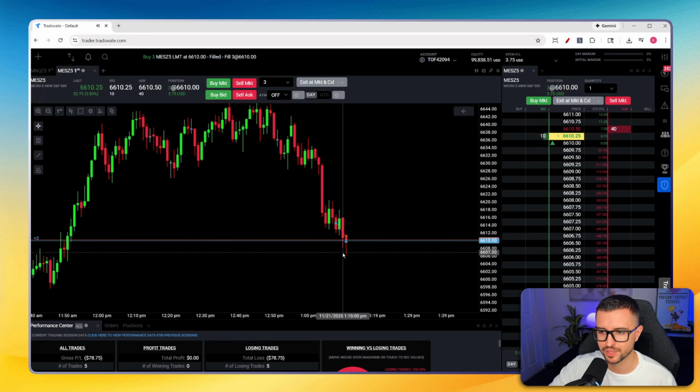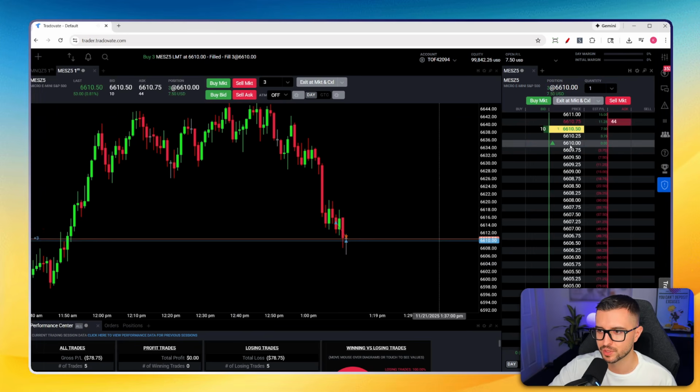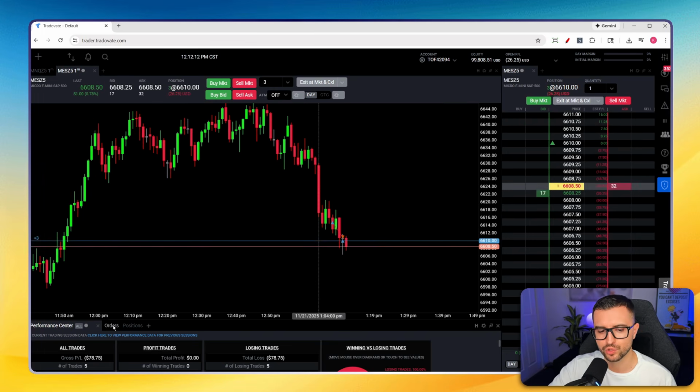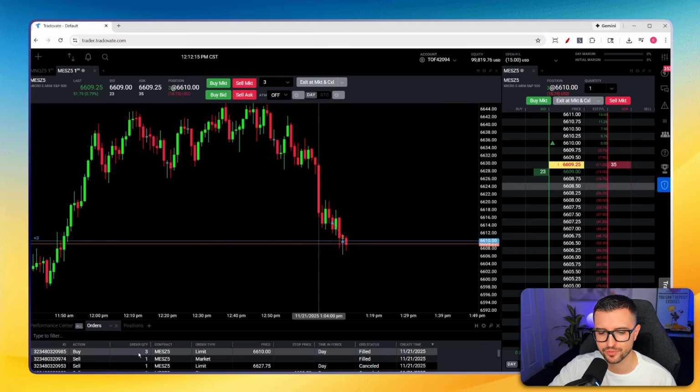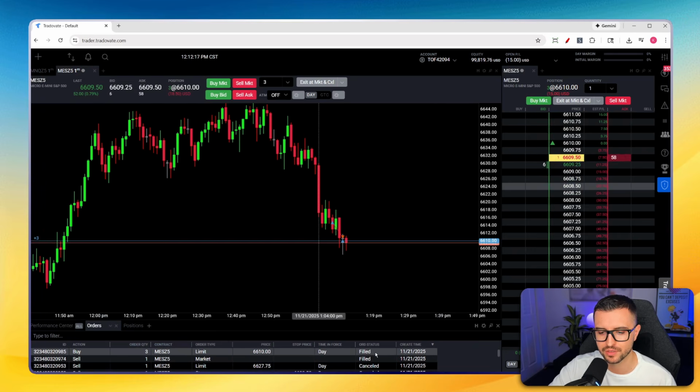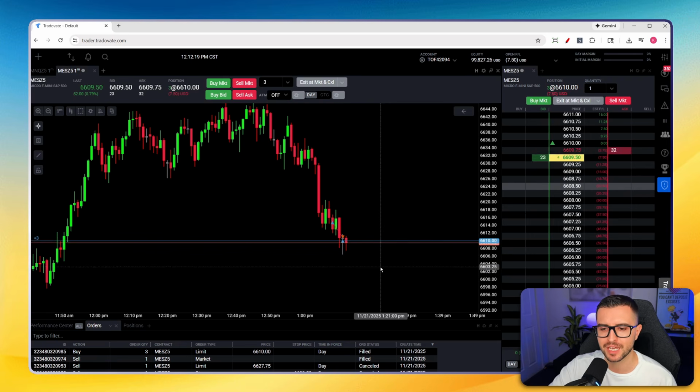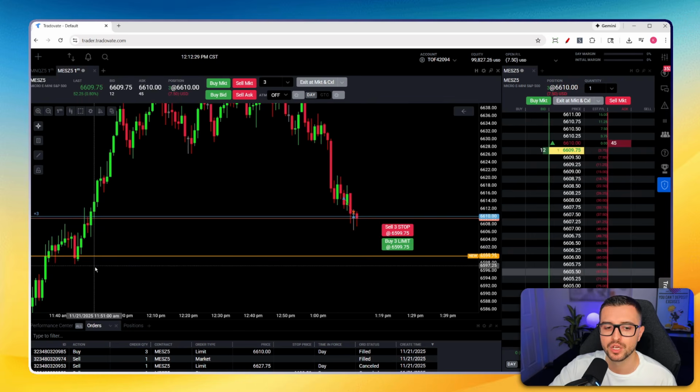We have 3 contracts, and right there we can see where we got filled as well at 66.10. Or you can see your orders here and see exactly where you got filled as well, right? 366.10 filled. Okay. Now stop loss is the same, right? Stop loss is the same. Looking at the chart as well.